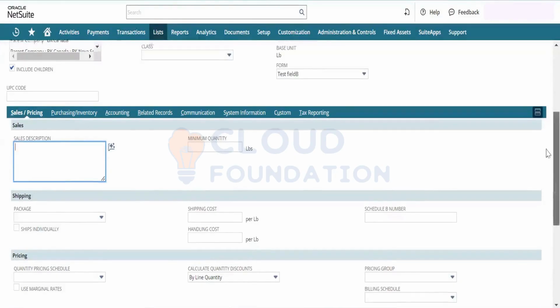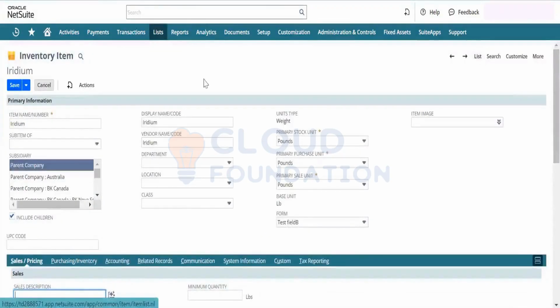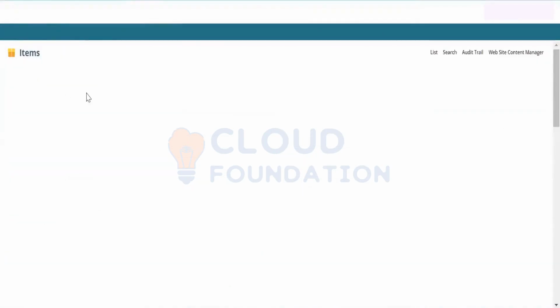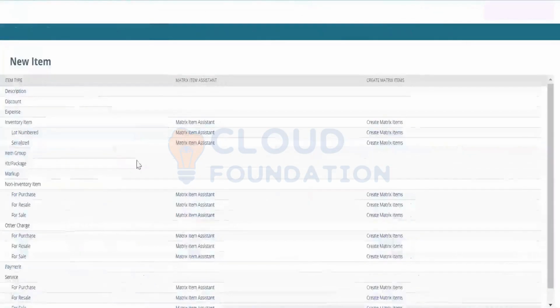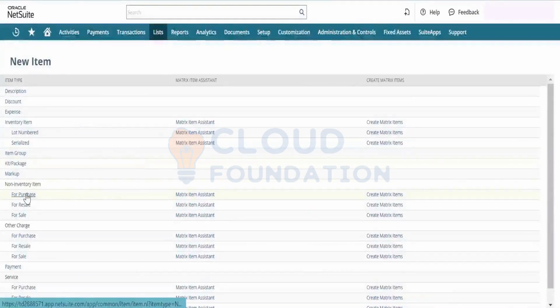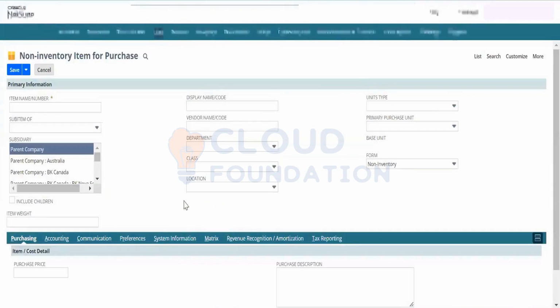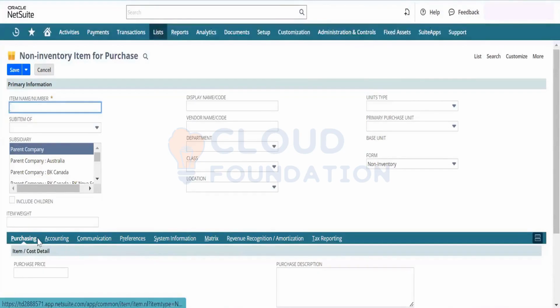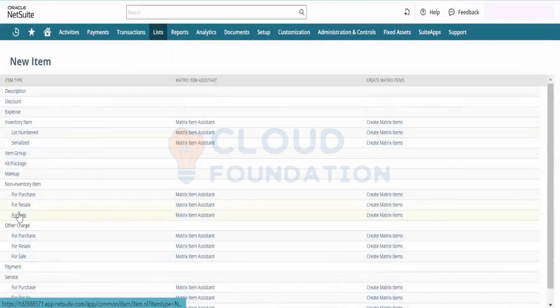When I select something on an inventory item, let me show you something. Let us say I create a new item and I'm trying to do a purchase. If I select for purchase, you will see that the sales tab is not there. You only have purchasing, accounting, communication preferences and all these things, but the sales tab is not there. If I click on for sale, I will not see the purchase tab there.